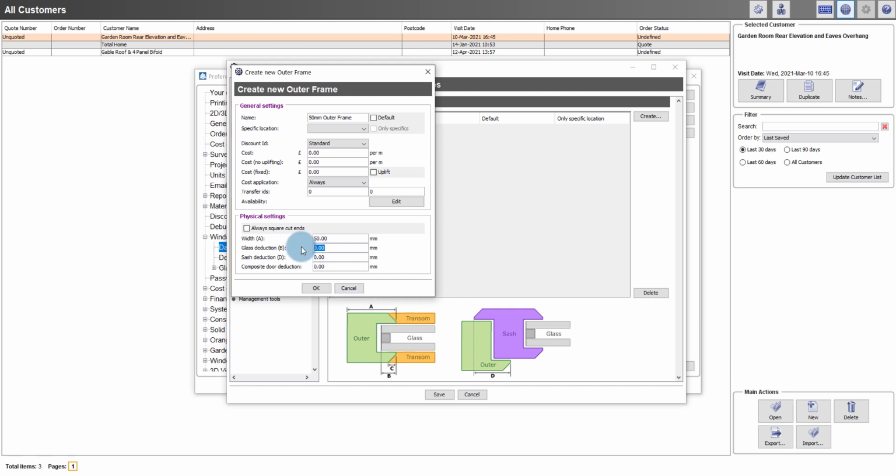This software will use this measurement in order to accurately scale the size of the profile within the model. I'm going to set a 13mm glass deduction, which relates to the amount of engagement between the glass and the outer frame. The software will use this measurement in order to calculate the glazing area for each window so that the cost of the glazing is accurate. And then I'm going to input a 28mm sash deduction, which relates to the amount of engagement or overlap between the sash and outer frame profiles.